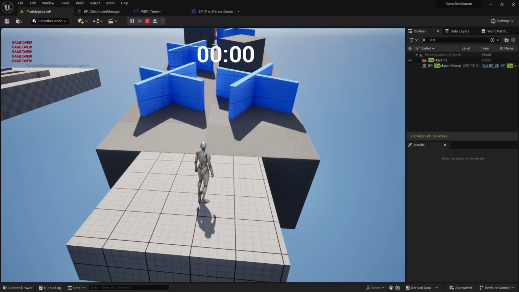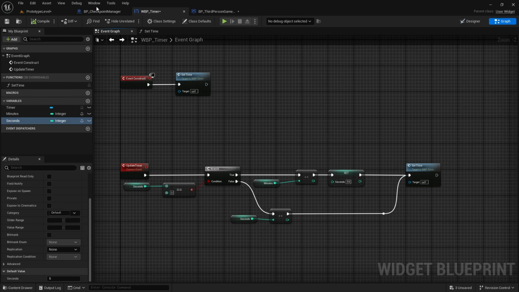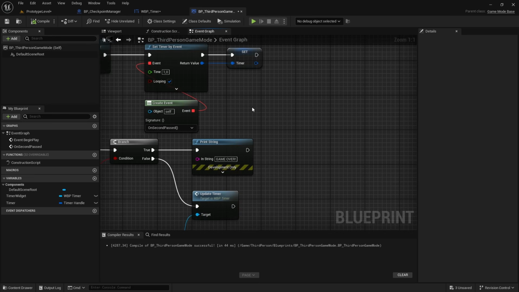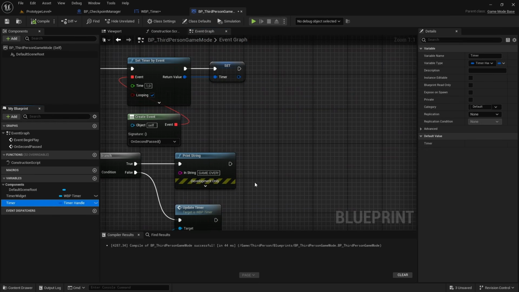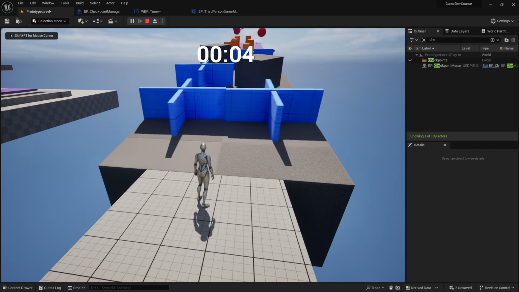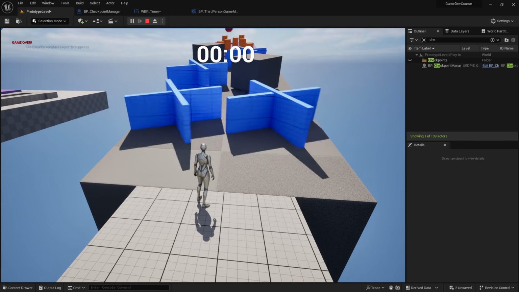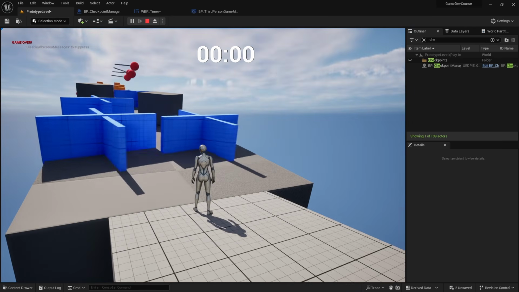It will call out a lot of times because I forgot to clear the timer. So after setting it to game over, I want to get a timer and then clear and invalidate the timer. Like that. So now it counts down 3, 2, 1, 0, game over, and that's it.